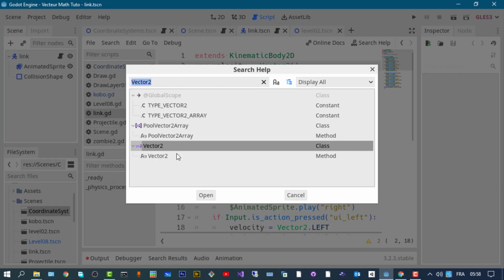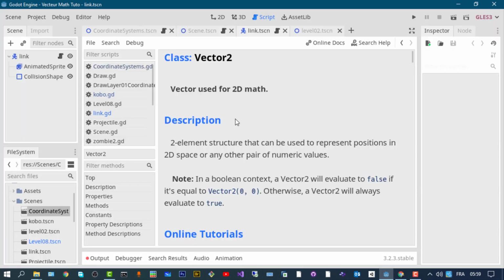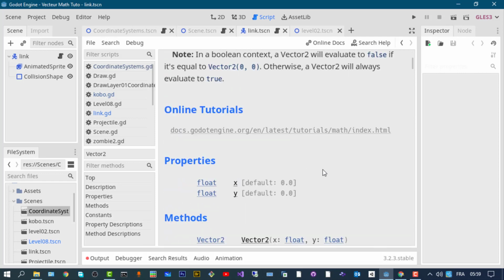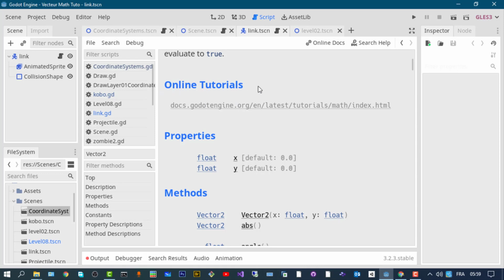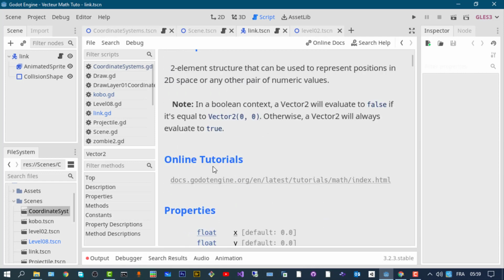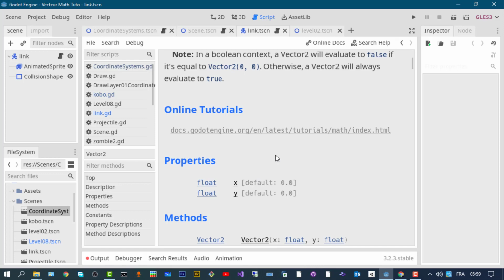And you can see here we have Vector2, method, class, and whatever you're looking for. With Vector2, you have this side. And when I open it, I go directly to the class reference for Vector2. And this is really amazing. The guys at Godot have done a really good job. You see, for each class reference, you can have online tutorials about this subject. For example, talking about Vector2, you do have an online tutorial on how to use Vector2.